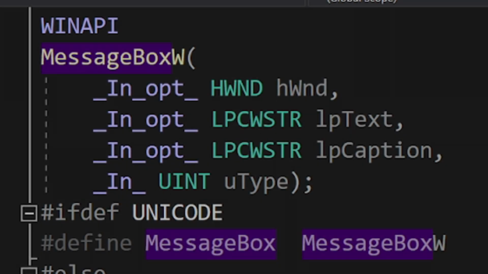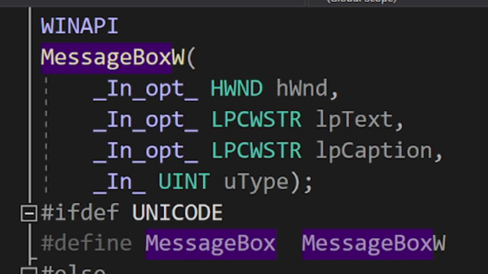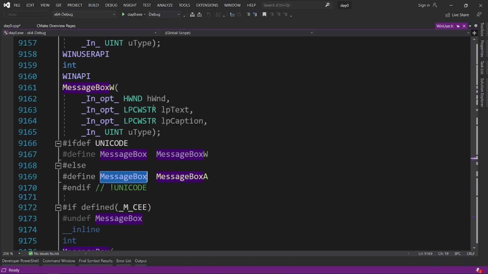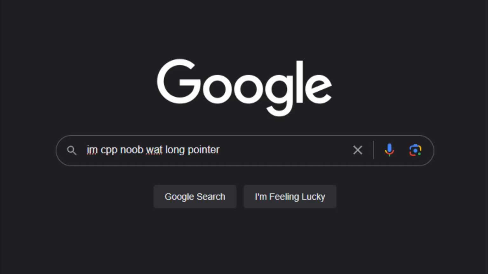Let's look at the parameter types. You can ignore these things with underscores. They are just used for some Microsoft tools or something. Now, HWND means handle to a window, and you can just put a 0 here. LPCSTR means long pointer to C string. If you don't know what a long pointer is, don't worry. You can look it up if you want, but it is not relevant nowadays. Basically, anything starting with LP means that that type is a pointer.